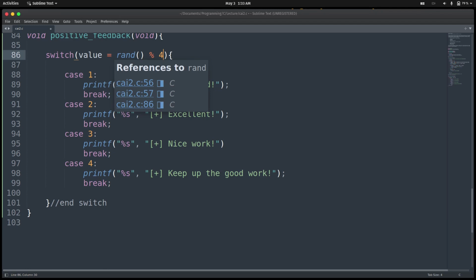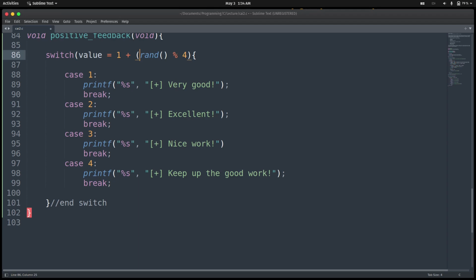So we can increment it so that when we have 0, it will add 1 to it so that it will be 1. When we have 1, it will add 1 to it so that it will be 2. When we have 2, it will be 3. When we have 3, it will be 4. So in essence, 1 plus this particular expression that I'm going to put in parenthesis.